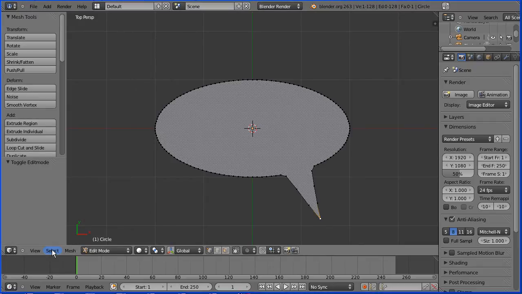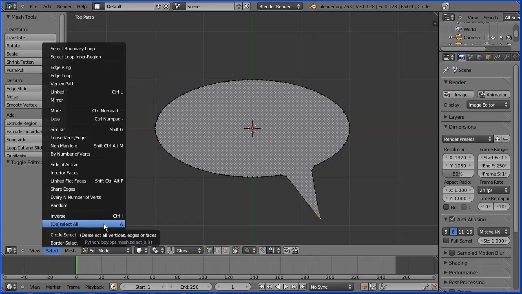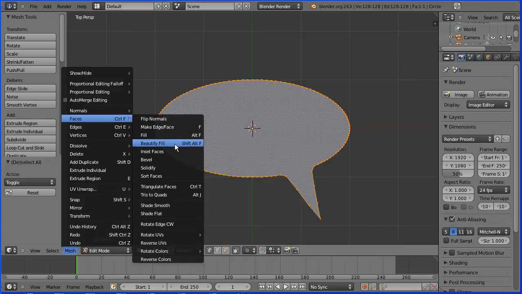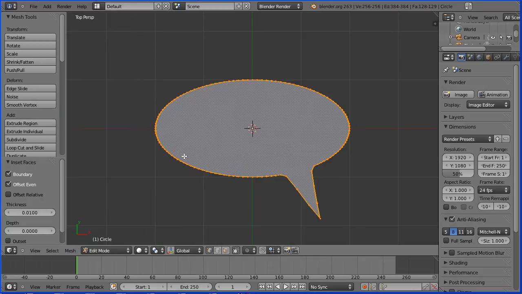Press A on the keyboard twice to select all. In the mesh menu, Faces, Inset Faces. Drag to the right on the thickness value to increase the inset and to the left to decrease it. I'm going to set the value to 0.07.